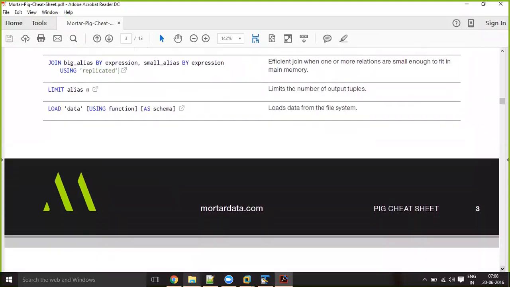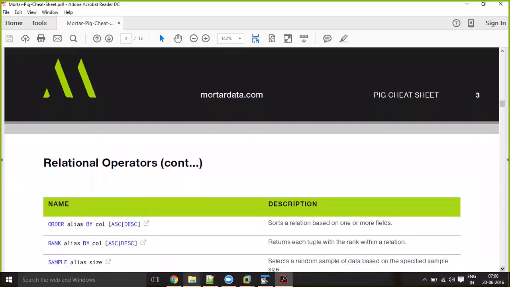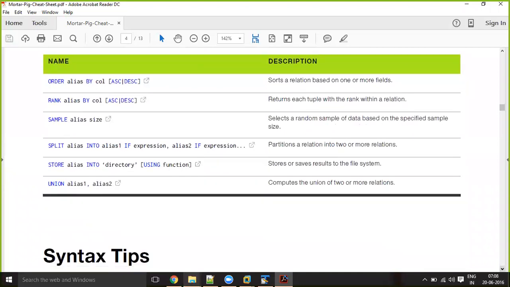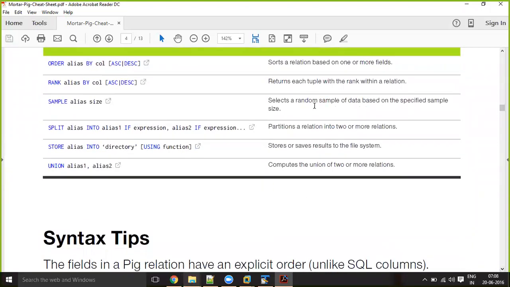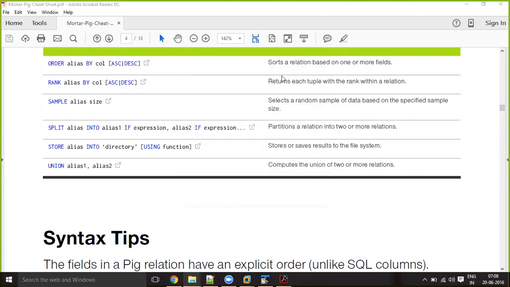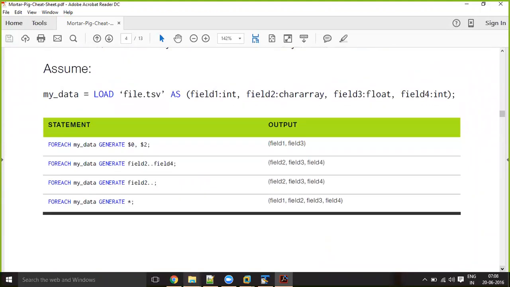So limit, same, and load data using different load operators. Order for sorting them, sample to take a sample, and split to split your data into multiple relations based on a condition. You can use this, and store your bag results into a directory. You can use that. Union also we have seen.